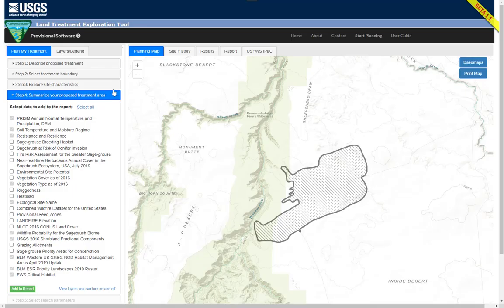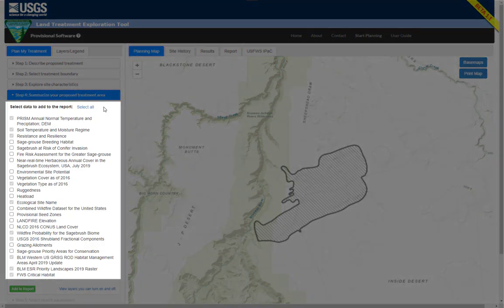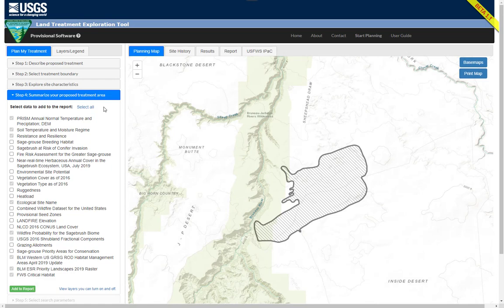In Step 4, you select layers to summarize within your planned treatment polygon. The list of available layers appears on the left side. By default, climate, soil temperature and moisture regimes, and resistance and resilience are always selected.